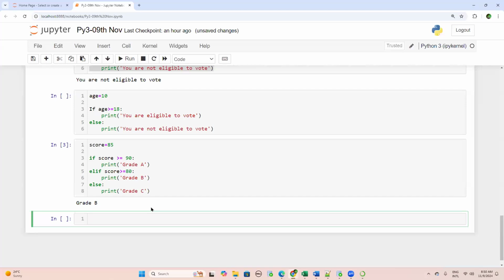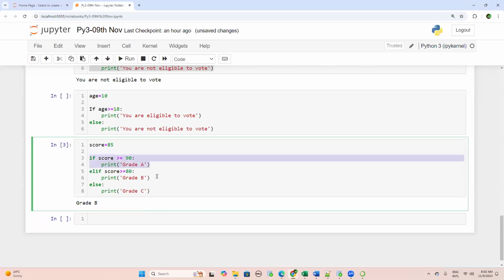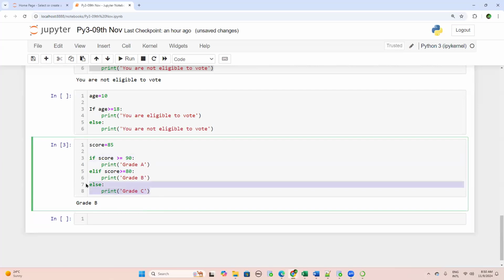How many if-else blocks are we using here? Not two, three, right? This is one if block, this is an else if block, then again you have one else block. So three blocks we are using here. This is if, this is else if, and this is else. Total three blocks we are using.